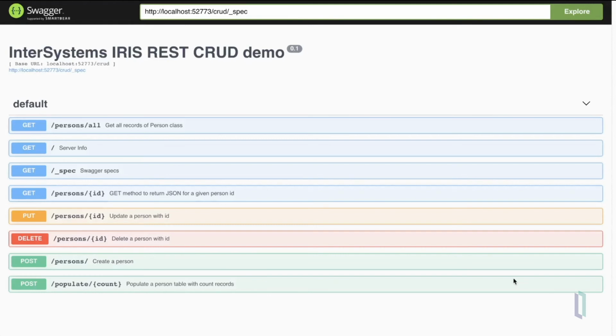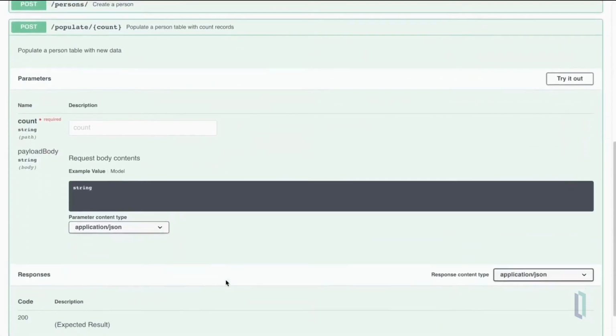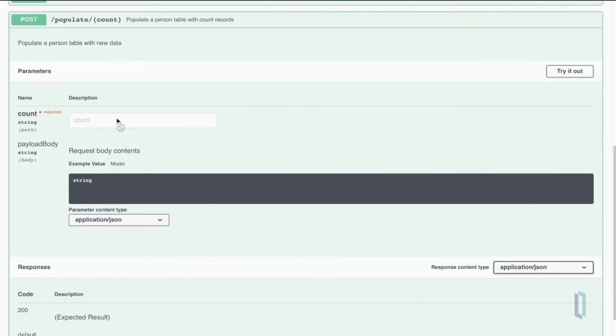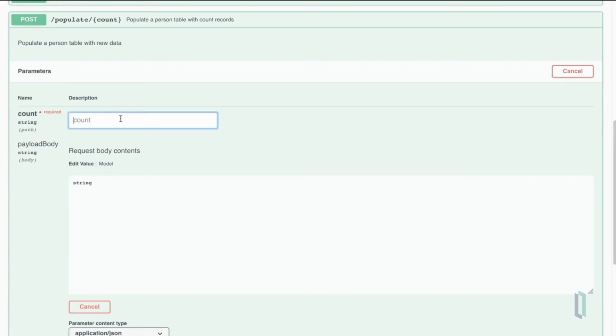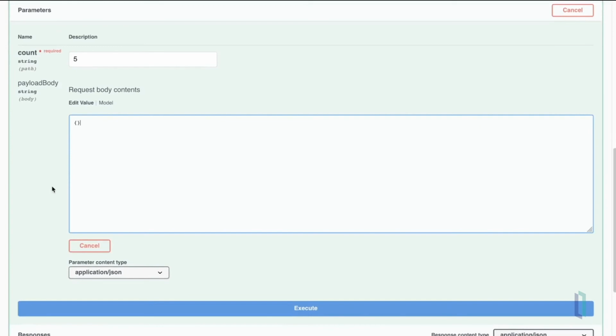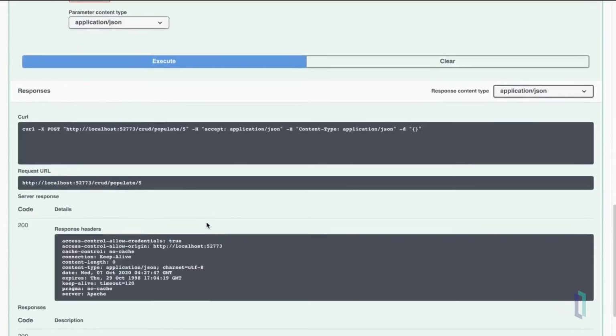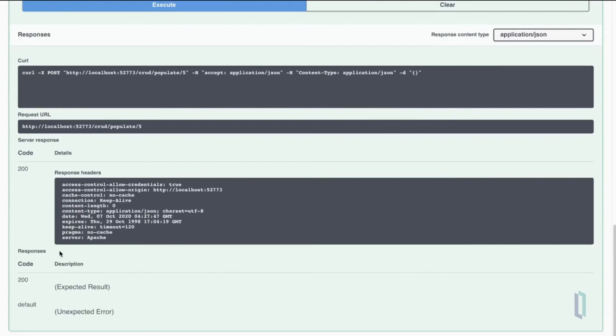So first of all, we'll try to use the Populate endpoint, which will add several records to our database. Here we can click on the Try it out button, enter the desired count of new records, and get rid of this stuff because we don't expect anything in the request body for this particular entry point, and click on Execute. Here we can see that it returned code 200, which means there is no error.